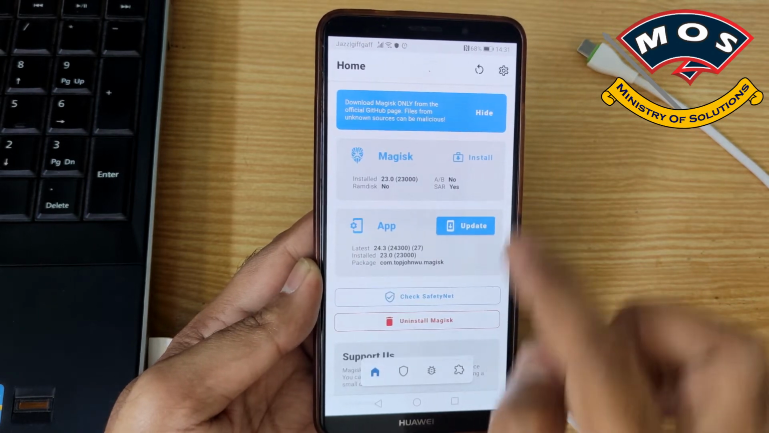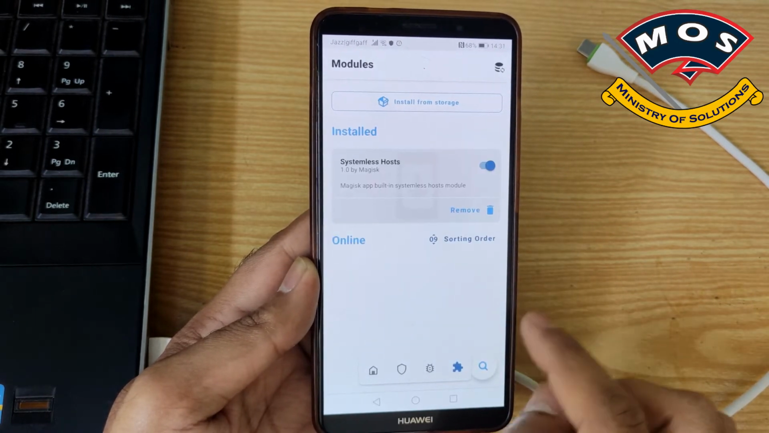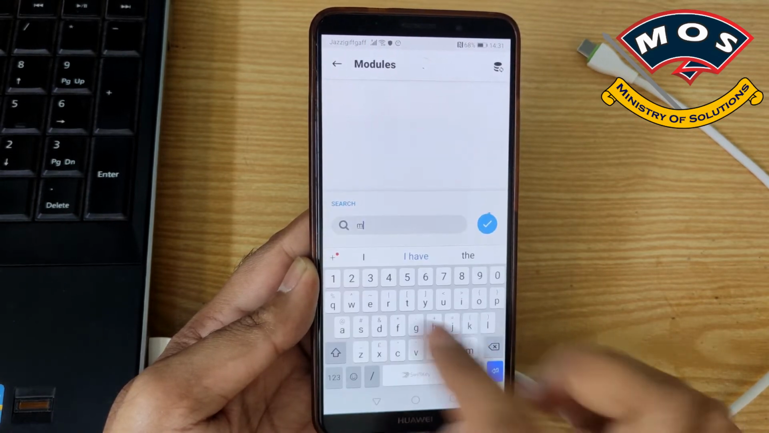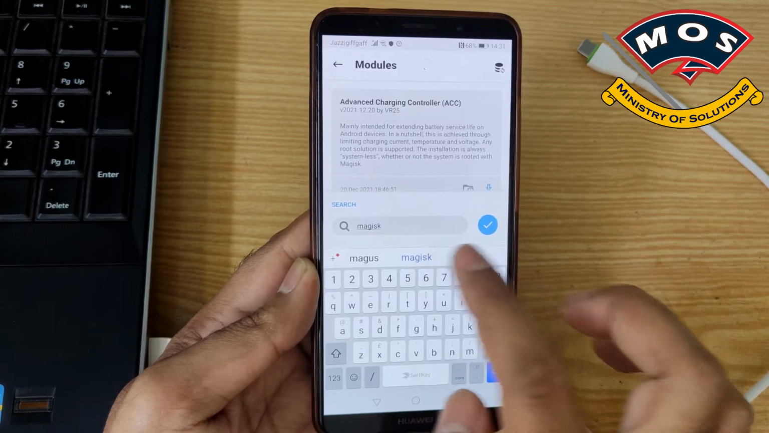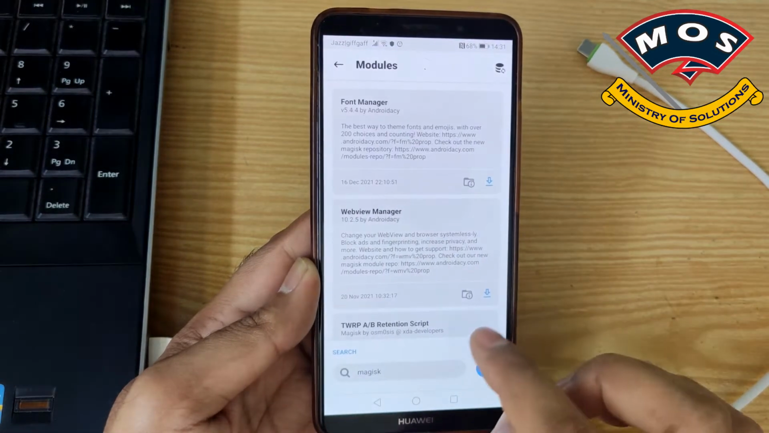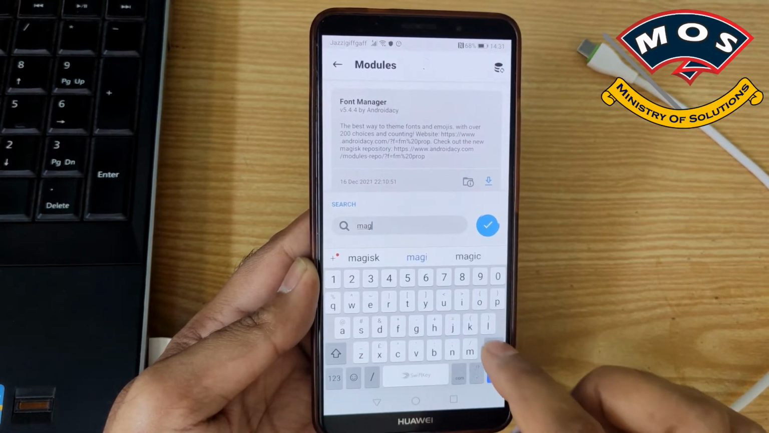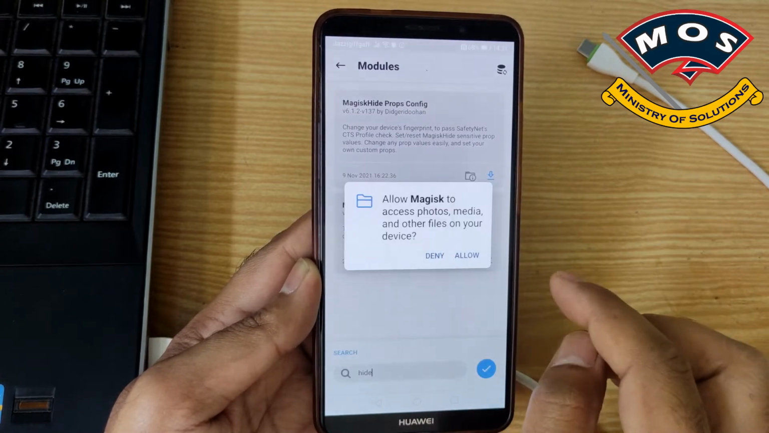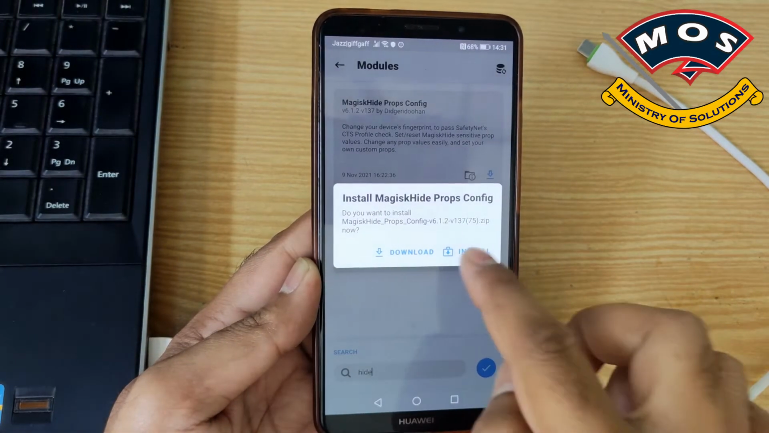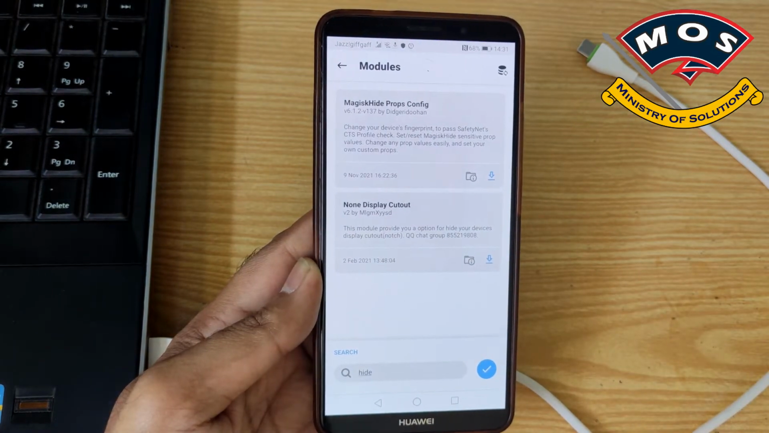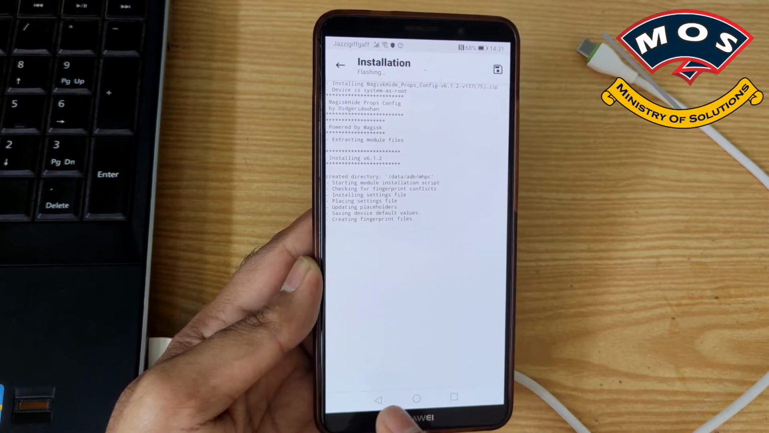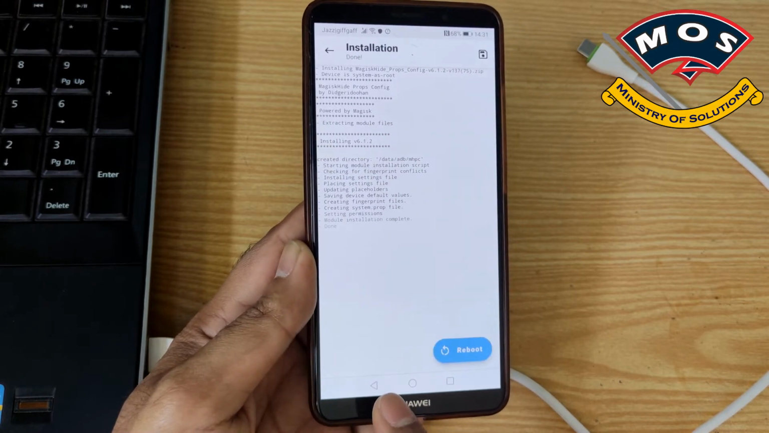Then we will go in the modules section, and there you need to search for Magisk hide props. You can search with the keyword hide. Just type hide and you will get Magisk hide props config. Just allow and install it. Once this module is installed, don't reboot your phone. Simply tap on the back button, and then you need to select reroute.